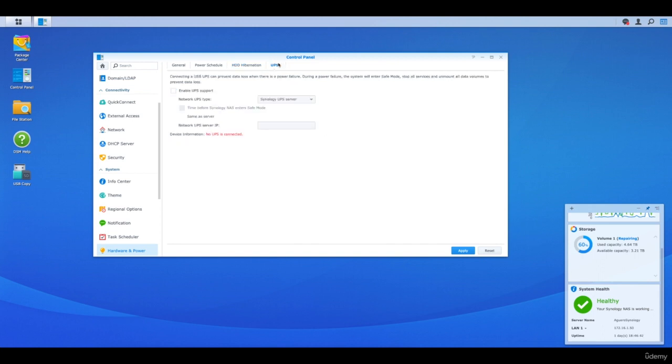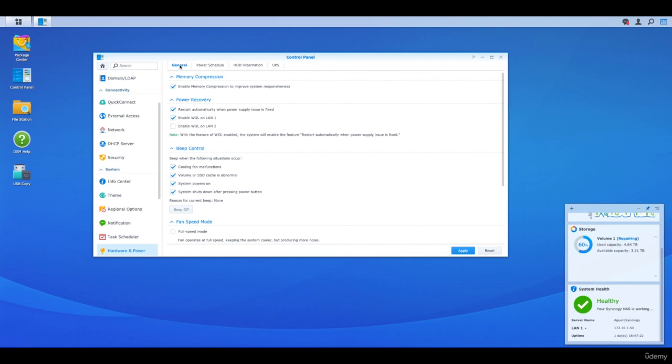UPS is, of course, an uninterruptible power supply, some additional power that you can connect to your NAS to make sure that it doesn't go down in the event that you have a power outage, for example. So you can enable UPS support, and you can specify what sort of UPS it is, whether it's using a Synology UPS server or an SNMP UPS as well. Then you can go and customize that. Of course, in a corporate environment, you probably will have a UPS connected, so it is a good feature to look at using and enabling, because then it'll work better together with your UPS. So that's a little bit around hardware and power.